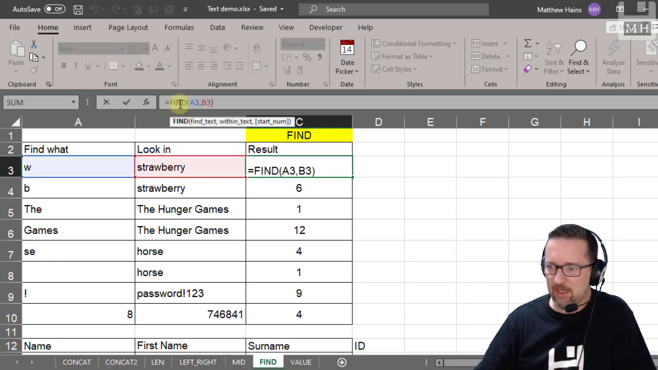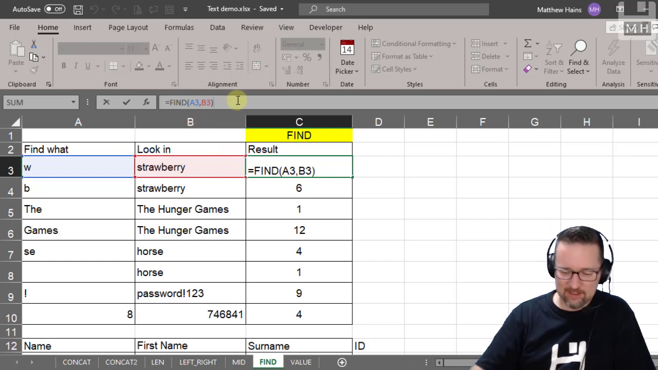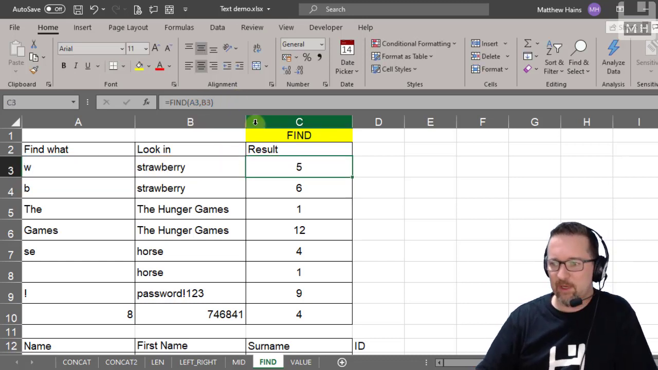We've got find. Find the text, the text is what we're looking for. Find W within text, in the word we're looking in. So find what in what, and then that gives us the answer of 5. Here's another example, find the letter B. That's in the 6th position.